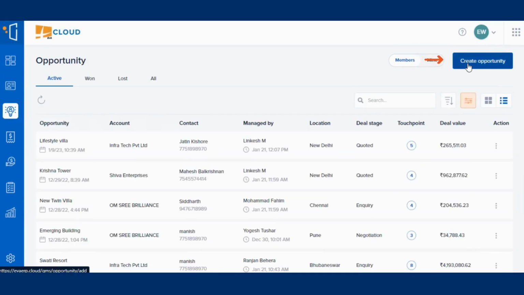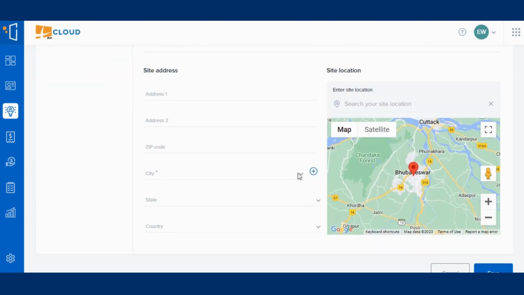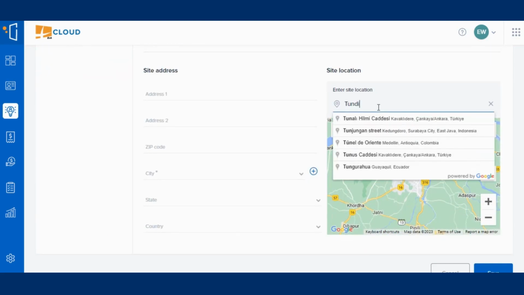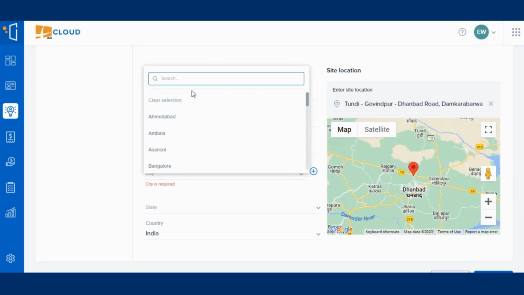Navigate to Opportunity and click on Create Opportunity. Here, add the basic details of your project like project name, individual name, phone number, and email address. Then add the site address. In the site address, there is an option to geotag the location on Google Map.